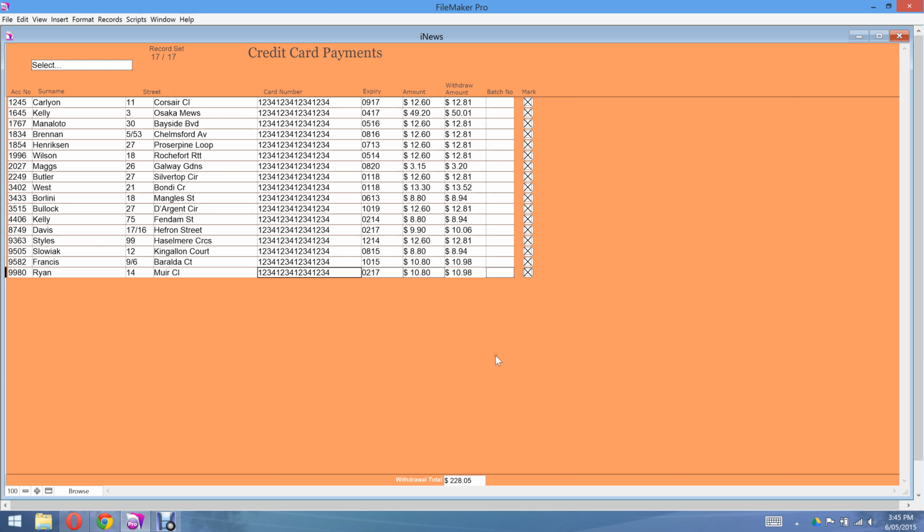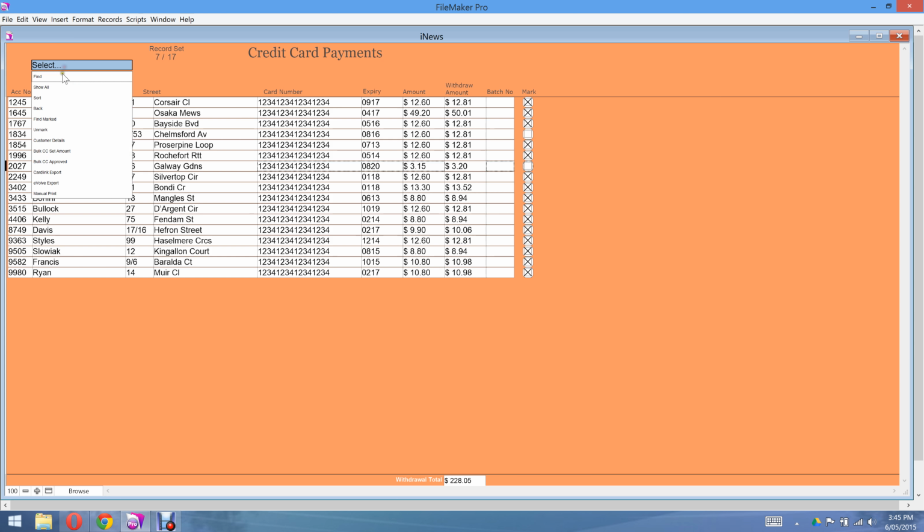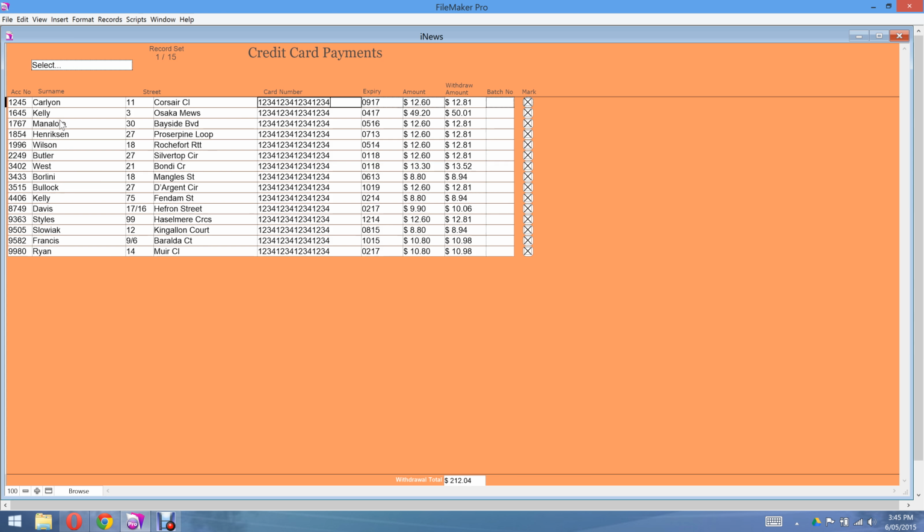You will want to come back to your list and you will want to untick any customer that has been declined. Once you have unticked the customers that have had their transactions declined, you can go to find marked to reduce your list to include only the customer accounts that have approved results from the bank.